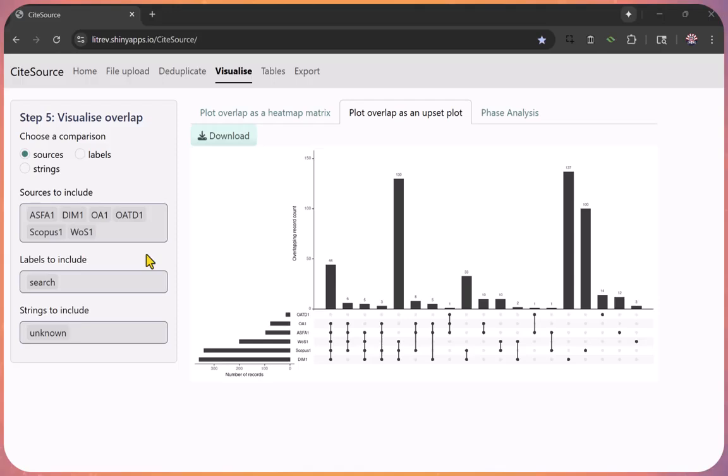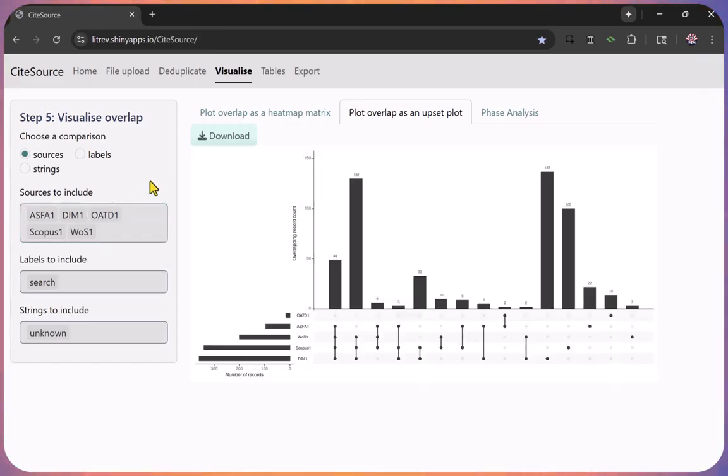What's great about the Shiny application is if you wanted to see what the overlap would be without Oceanic Abstracts, for example, you can just remove it using this left-hand filter, and then we have a new plot.